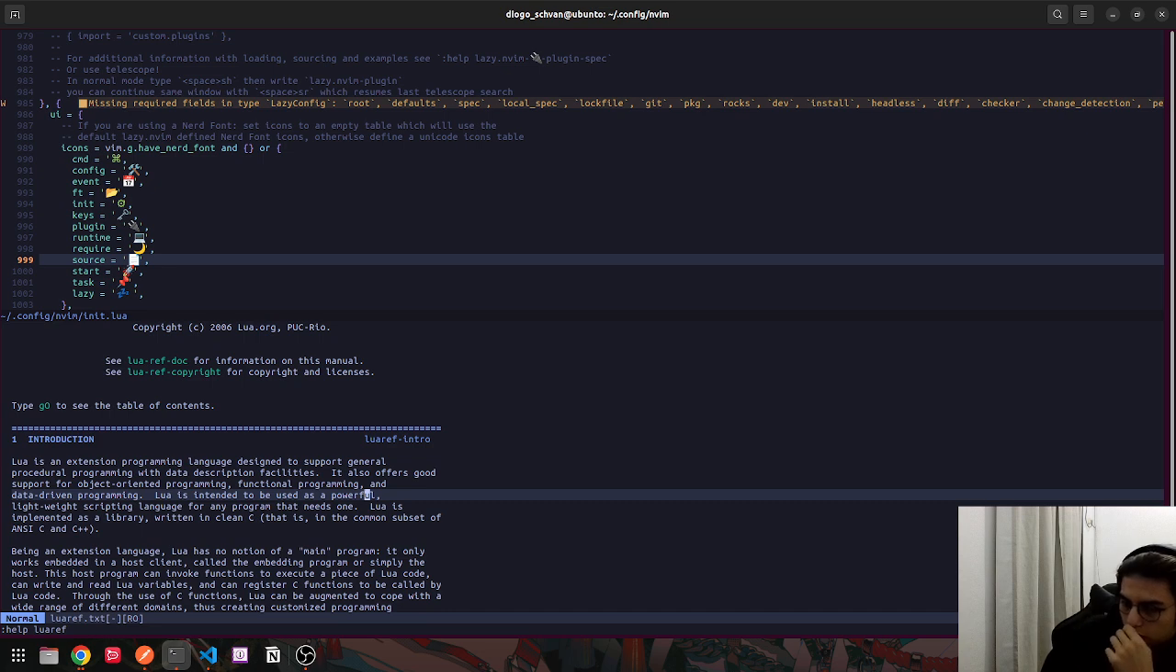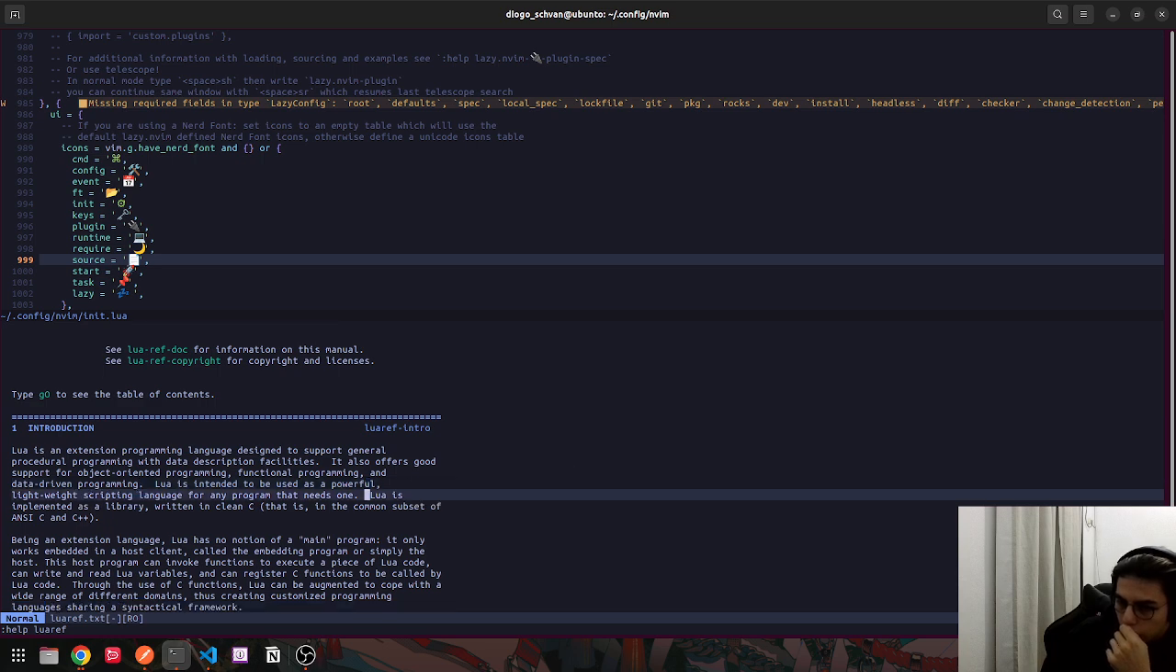Lua is an extension programming language designed to support general procedural programming with data description facilities. It also offers good support for object-oriented programming, functional programming, and data-driven programming. Lua is intended to be used as a powerful, lightweight scripting language for any program that needs one.